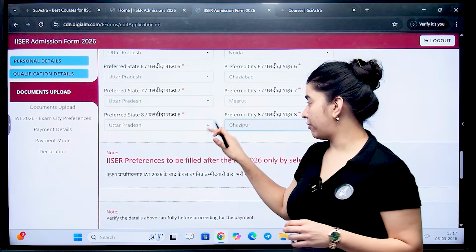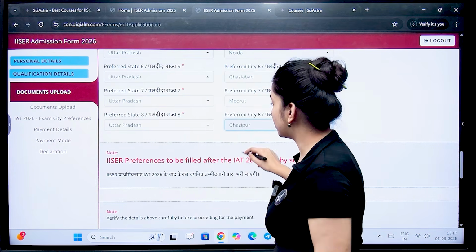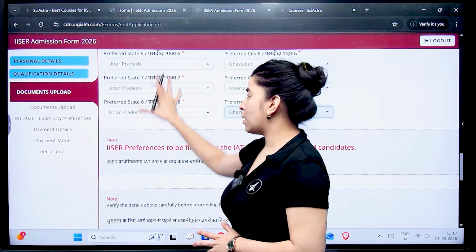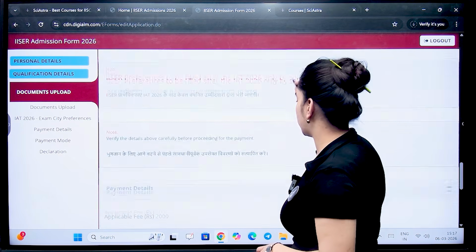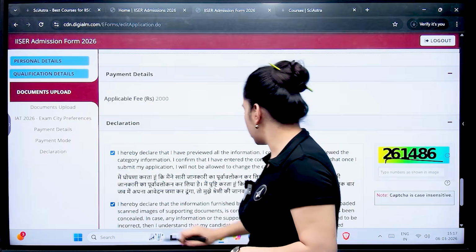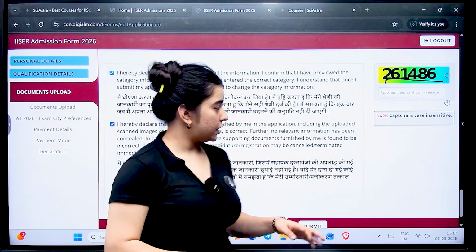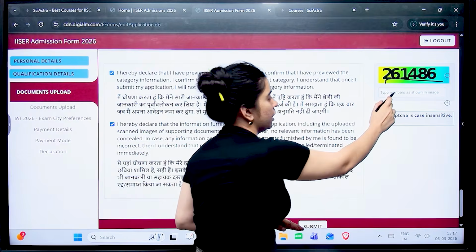All your 8 preferences here are mandatory. They are not optional. I don't know why they have asked for so many states, but anyhow. Once you've done all this, you scroll down, and here you will click on the 2 declarations. Once you have clicked on the 2 declarations, you will enter your CAPTCHA here.